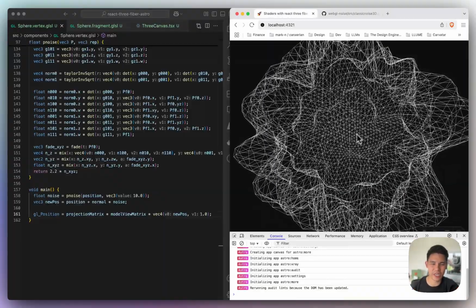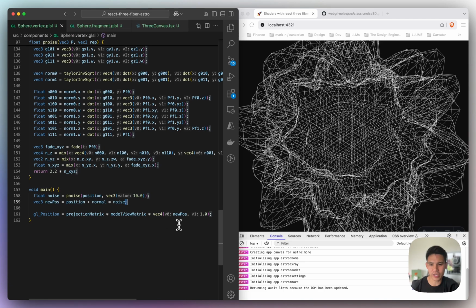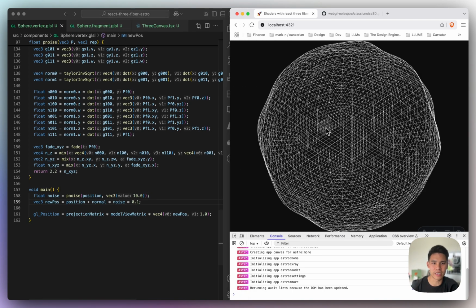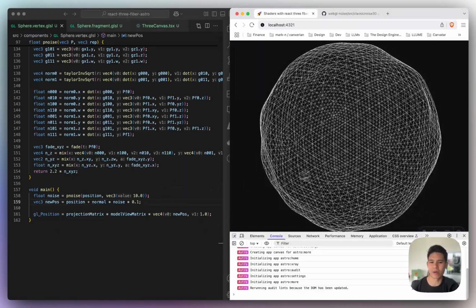the sphere is being stretched and pulled in the direction that it's facing. We can reduce that slightly by applying a scalar quantity to noise itself. So we've got something that looks a bit more like the target that we're looking for.